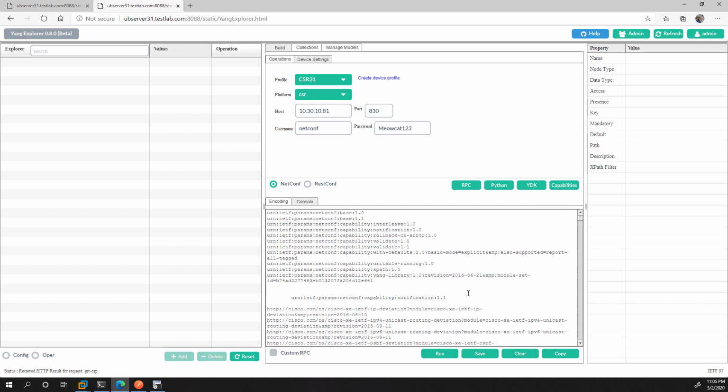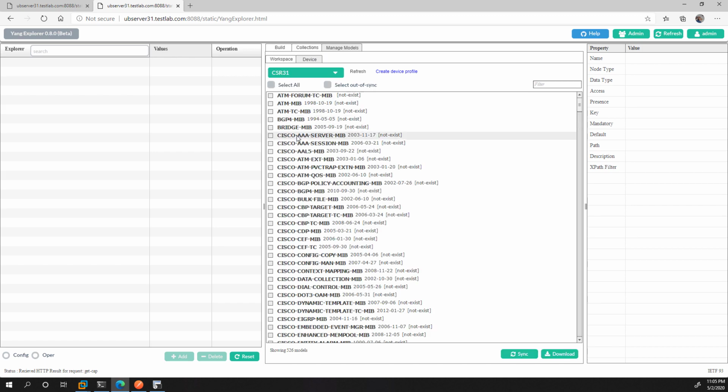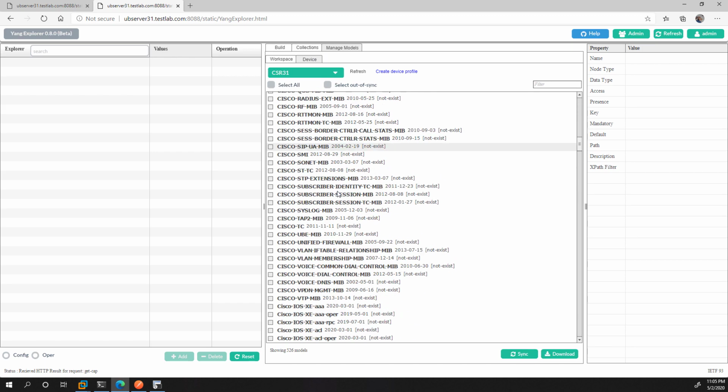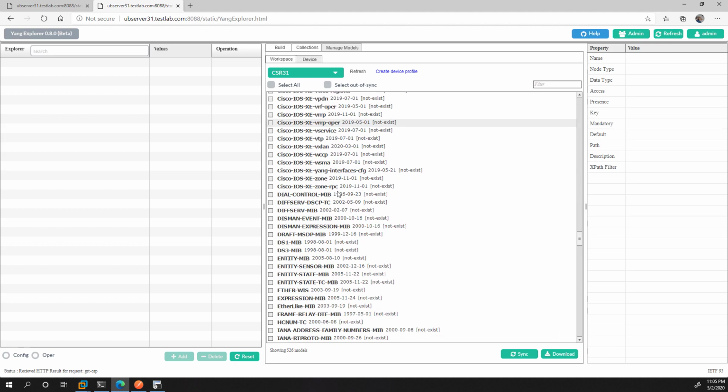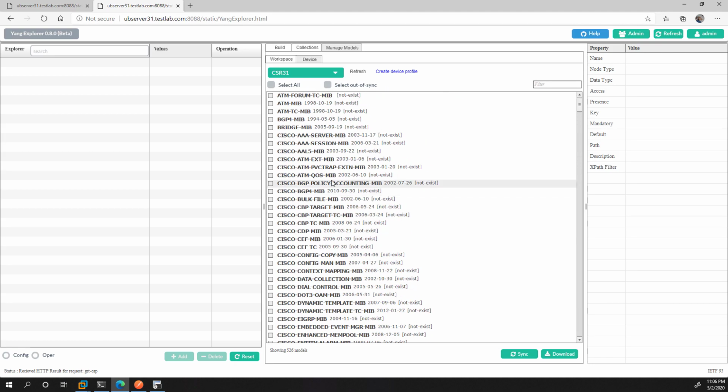So it's great we have communication, but we don't have any models yet to play with. So we click on Manage Models, and then we can select our device profile. What this is going to do is query the router and see all the models that are available. There are a fair amount here, but for our purposes, I'm just going to go ahead and select all of them and click on Sync.